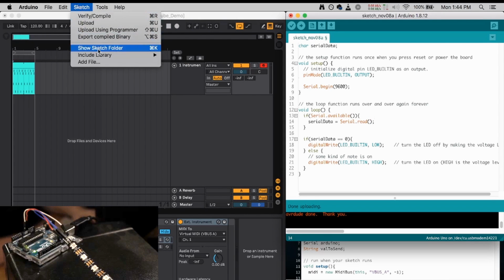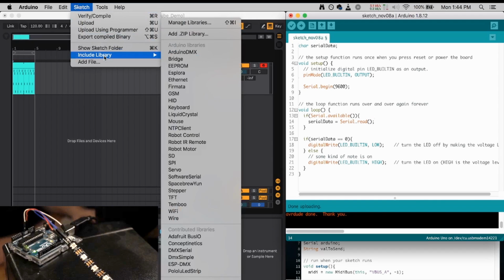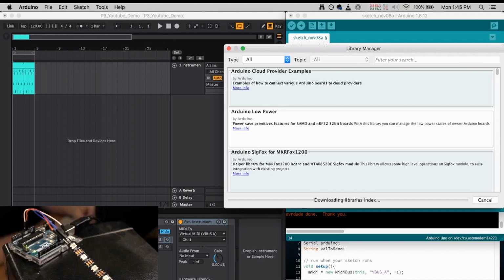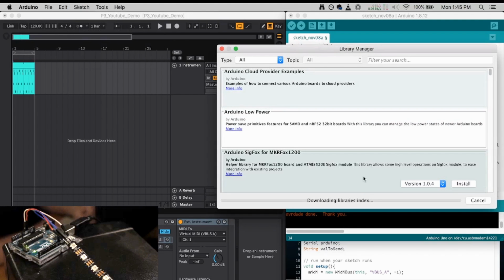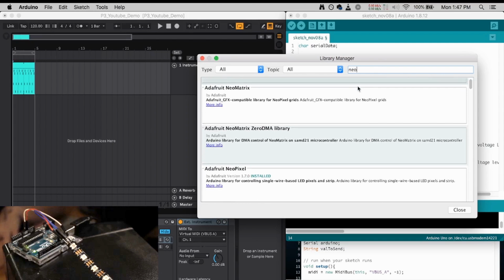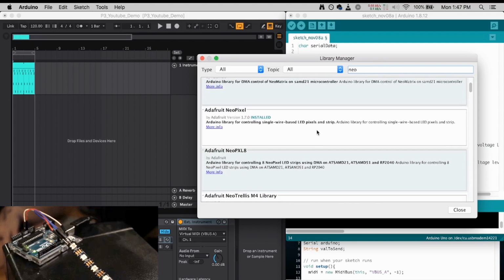We'll add a library. We'll come up to Sketch, Include Library, Manage Libraries. This screen takes forever, just be warned. Come on, buddy. There we go. Now we have to download the libraries index. This takes so long. So you can search for Neopixels up here, and we want just the regular Adafruit Neopixel library. You'll be able to click install here, and then we'll be good to go.